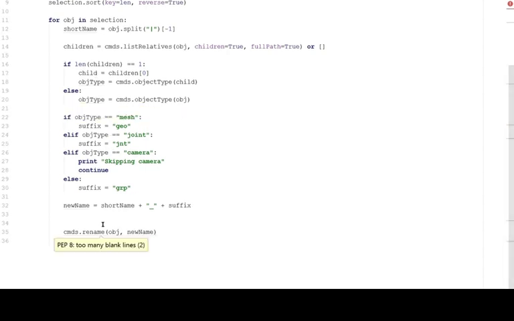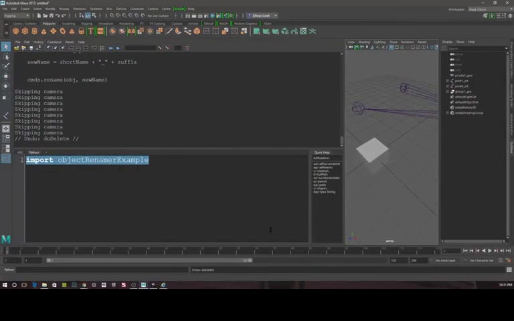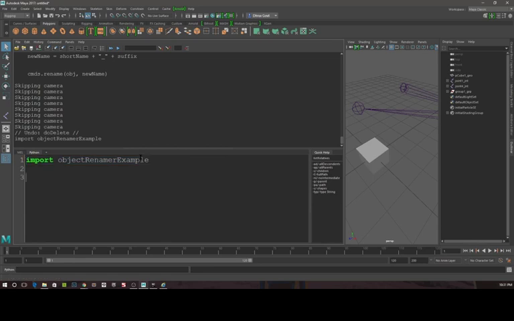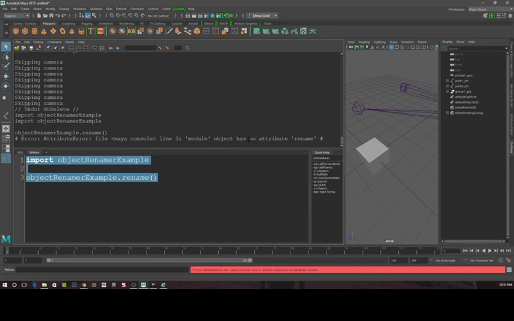Back in Maya, if we import this again, nothing happens this time. But we now know that our object renamer example is a library with the rename function inside it. So if we run it, it'll say module object has no attribute rename. That's because Python is trying to be efficient. It knows that we've already imported object renamer example, so it won't try to import it again.